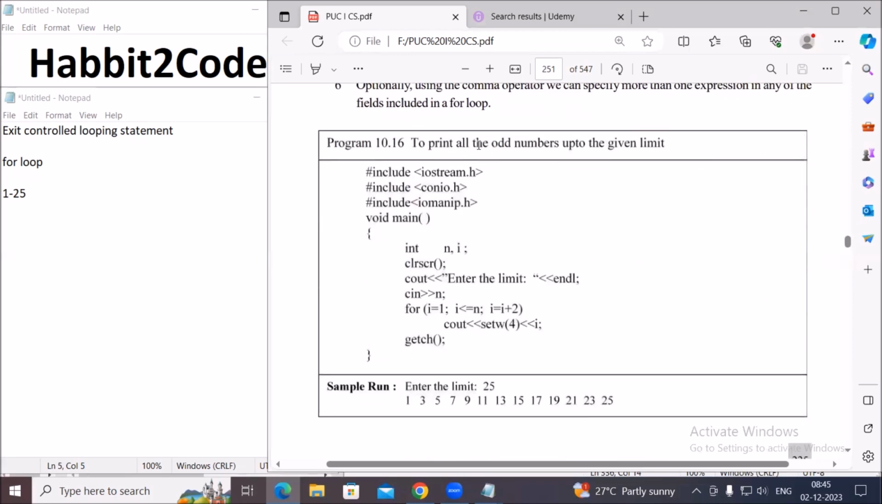There is a program to print all odd numbers. So this is about printing all the odd numbers up to the given limit. So now here is the int I, and then here first we are asking the value for n. Once after asking the value of n, then in the for loop you see it always starts from 1 and it is ending at n.